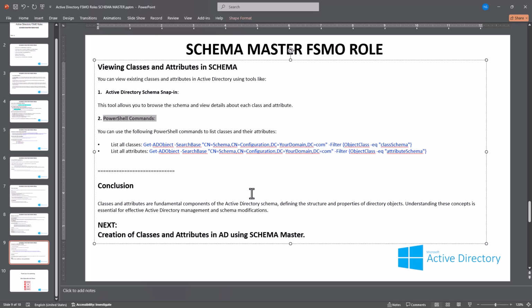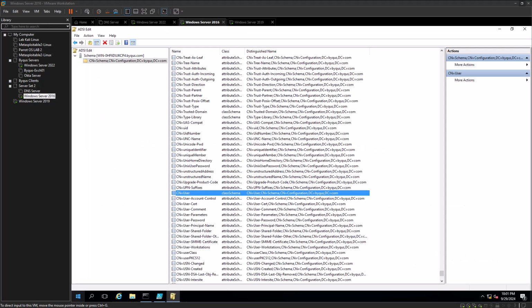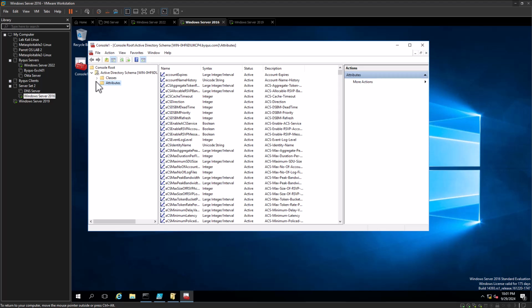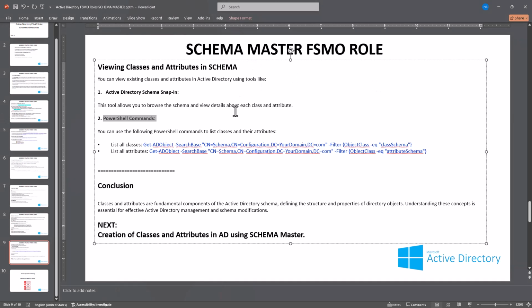So I showed you how to check the attributes and classes using the schema snap-in. We go into MMC, and we add the schema snap-in. So if you see, this is the MMC I have saved. Here you can see classes, and here you can see attributes.